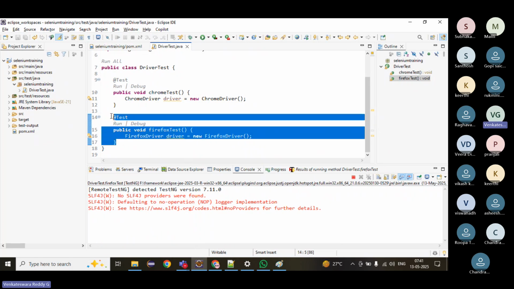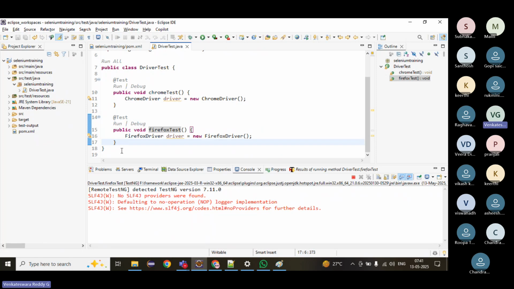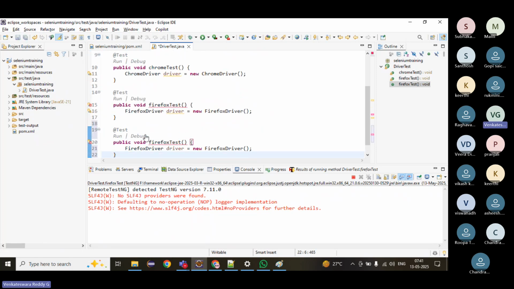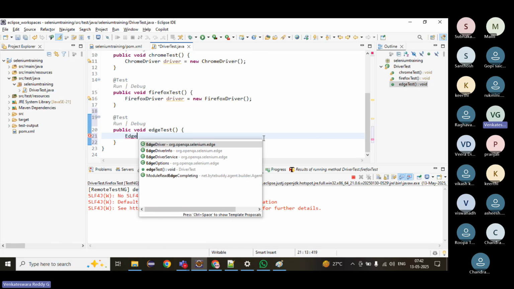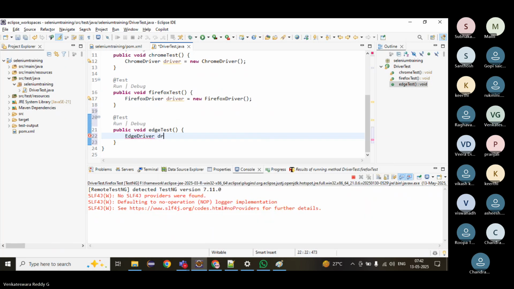Meanwhile, we will see EdgeDriver. Internet Explorer support on Windows has already stopped, so it will not support IE. Only Chrome, Firefox, and Edge are supported. What is the class for Edge, if we want to execute with EdgeDriver? It is EdgeDriver: new EdgeDriver.